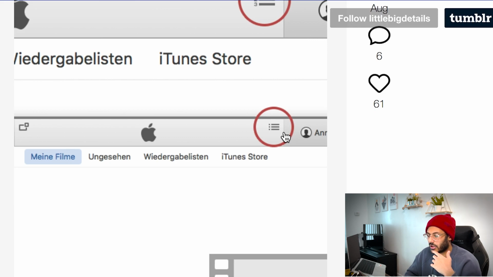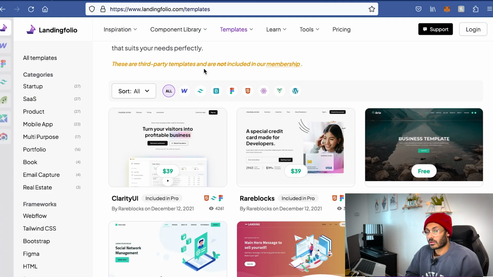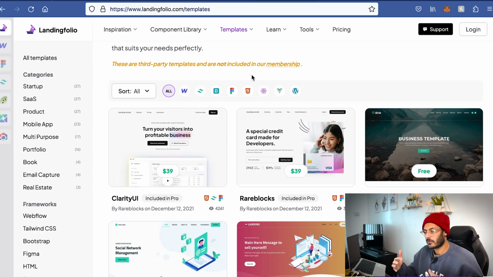But that's a really good small detail that I wouldn't just recognize on a daily basis. Alright, so the fourth website we have today is Landingfolio, and Landingfolio is great for 3 things. The first one, if you're still in the initial stages of brainstorming a bunch of UI and visual hierarchy examples, this website can come really in handy in that sense.